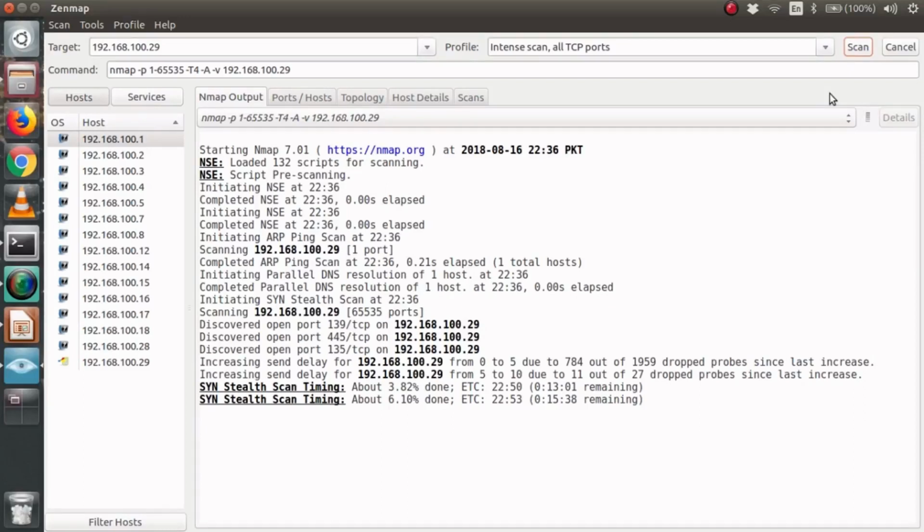So it's only 6.10% done yet. One more open port has been discovered, and that is 63,643. That means one more port that was not discovered earlier. Now it's available, so we have this port open. We can exploit that too.